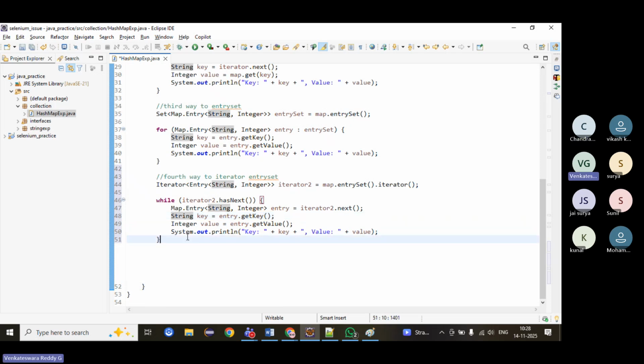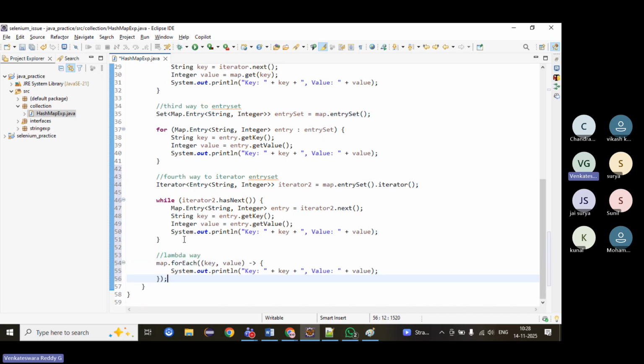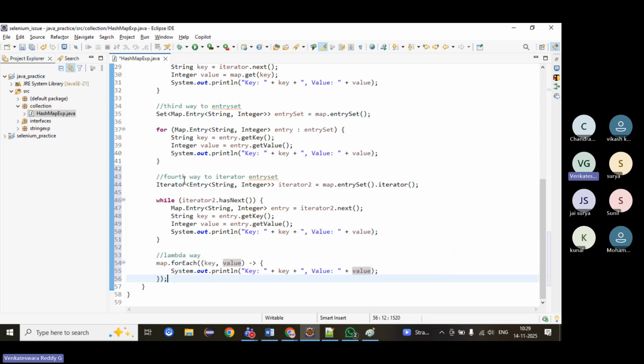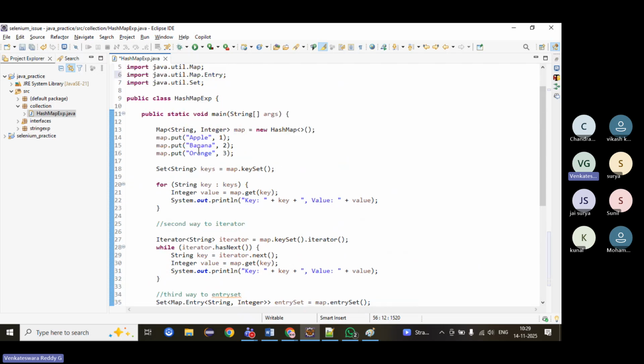And then one more simple way, we can use a lambda expression. Map dot forEach. We have to give key, value here, we can give any names, key comma value. This is called hyphen or greater than, the arrow. This is the lambda expression. Here we open the curly brackets and just print it. Right, this is by using lambda expressions. These are the multiple ways we can iterate the HashMap.